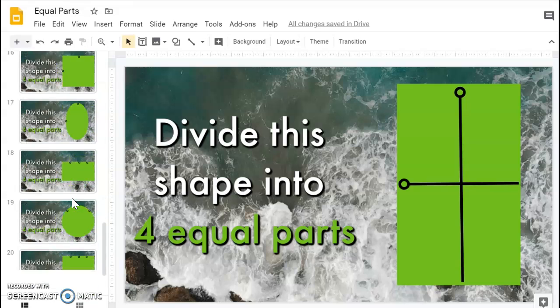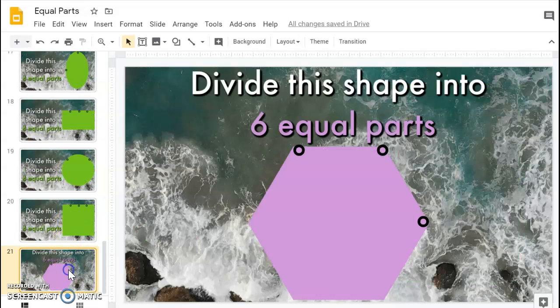There are a couple of those to practice. And then the last slide, the purple slide, this one is your challenge slide. You're going to divide this shape into 6 equal parts. When you're all done, turn it in.